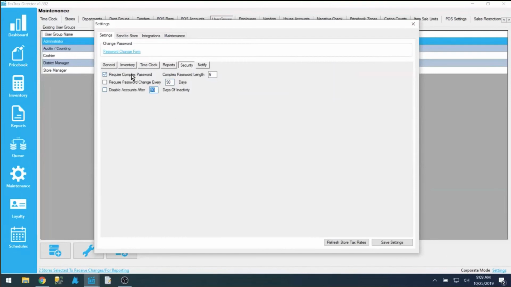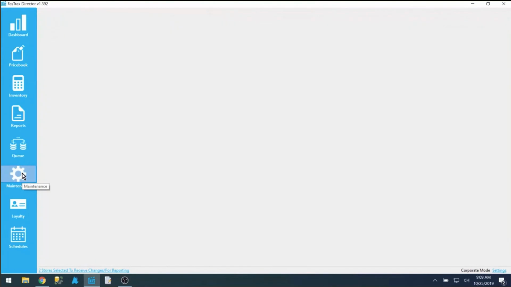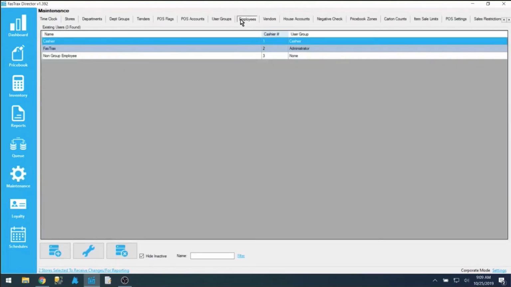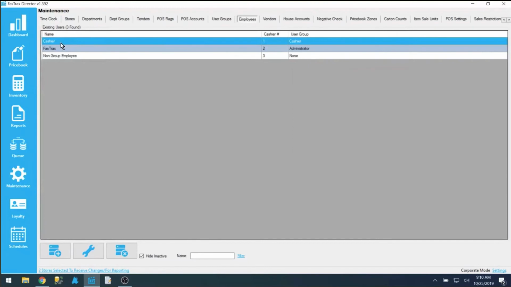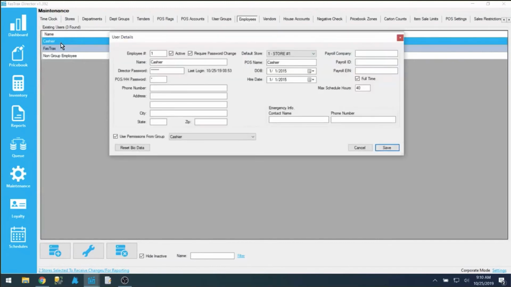So let's take a look at how that complex password works. If I go back to maintenance and I go to my employees, I go to my cashier here, there's that checkbox, require password change. This allows me to manually force them to change their password if I check that and choose save. Another way for this prompt to come up is if you have that password expiration policy in place and that length of time has passed, they now have to change their password.